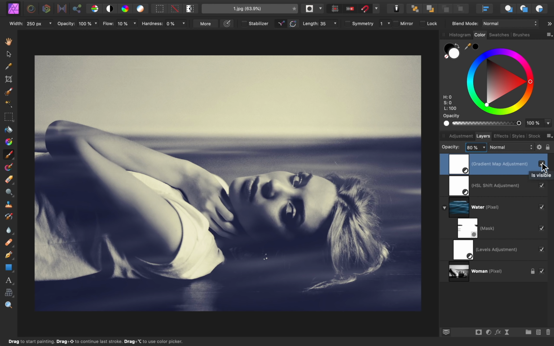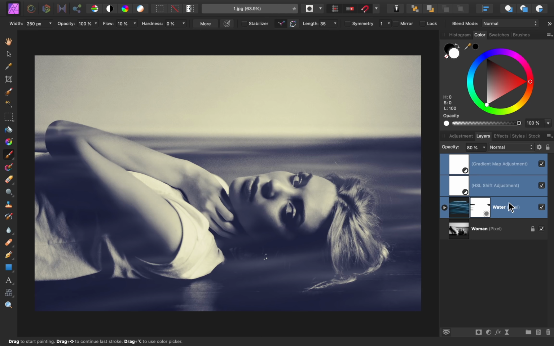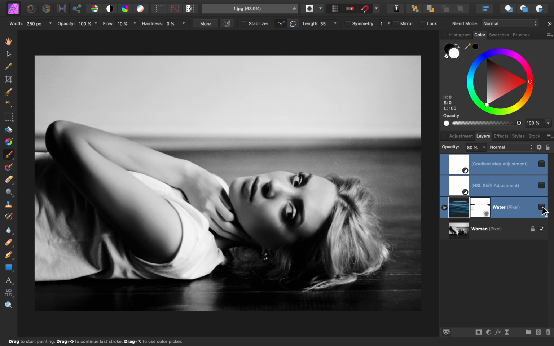We've now finished our first double exposure. Let's turn off our layers so that we can see what we started with, and then turn them back on to see what we've created.